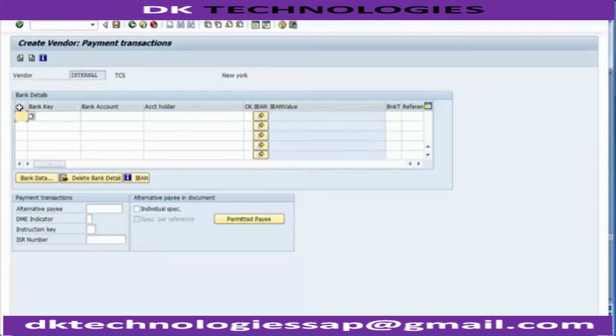Over here you need to take the country, then you can fill the bank key, bank account number, account holder, and all those details so that the payment can be processed to the vendor. So that can be taken up over here. Once you fill in this part, then you can again select enter from the keyboard.